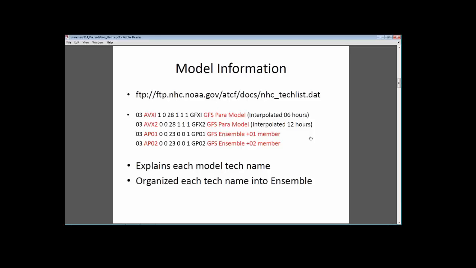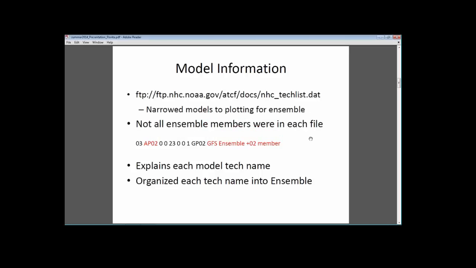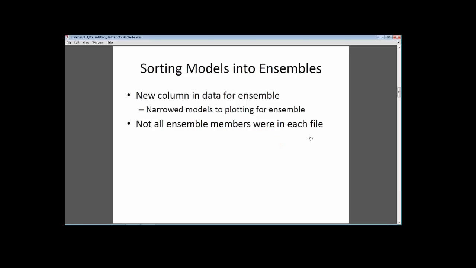And when I first started filling in these models, I saw, wow, I have a list of models that's 50 plus, but 30 of those are just GFS, and no one wants to see ensemble member 13 of the GFS. You want to see them all together. So this file was really important because I was able to group together all the tech names for just the ensemble. So that was a good find, and like I said, it helped. To group it together, I just looked at the information: if it starts with GFS ensemble, then it's grouped together, just a rough grouping, nothing really specific.